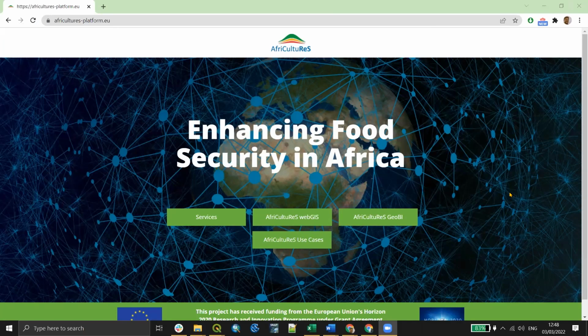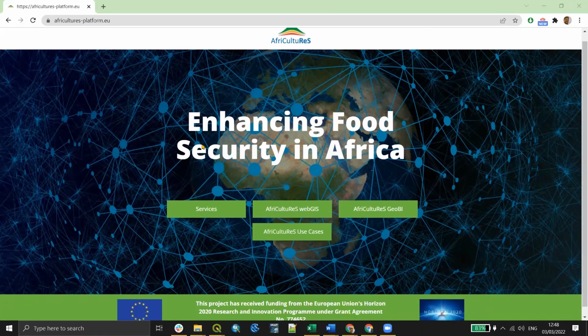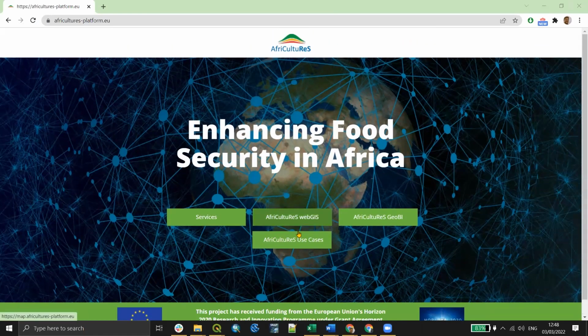A short demonstration of the Africultures platform, starting from the landing page. Here we're in the landing page, where 4 buttons lead to the different components of the platform. The different components of the platform are targeting in 2 ways.